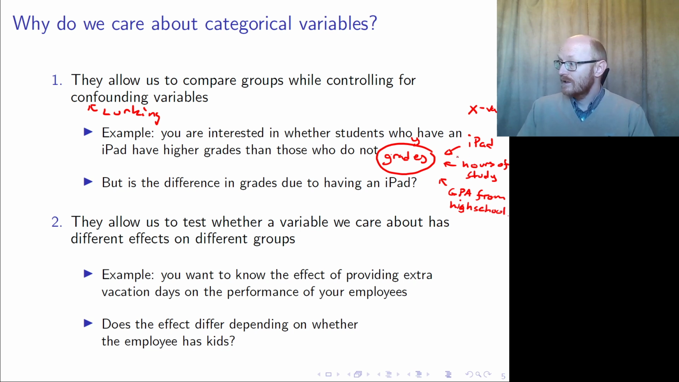Okay, so if you only look at the difference in the means between two groups, then you're not accounting for or controlling for the omitted variables, the confounding variables. So that's why it's really practical to include categorical variables in your regression, because in your regression you can control for all these other variables.